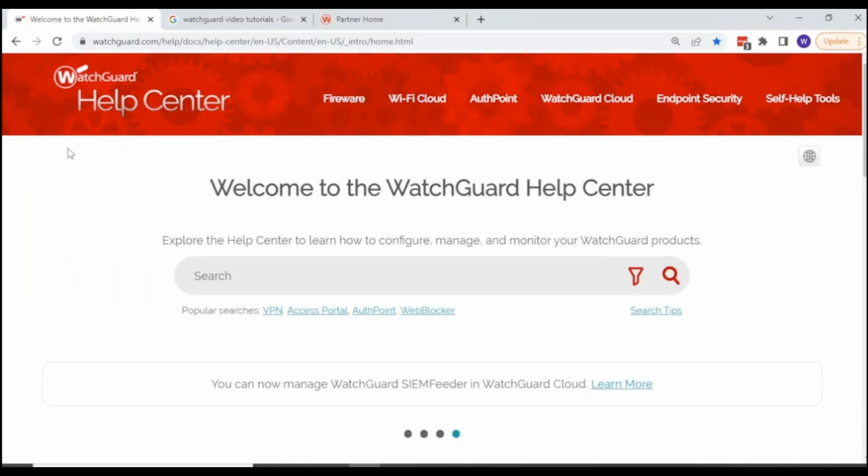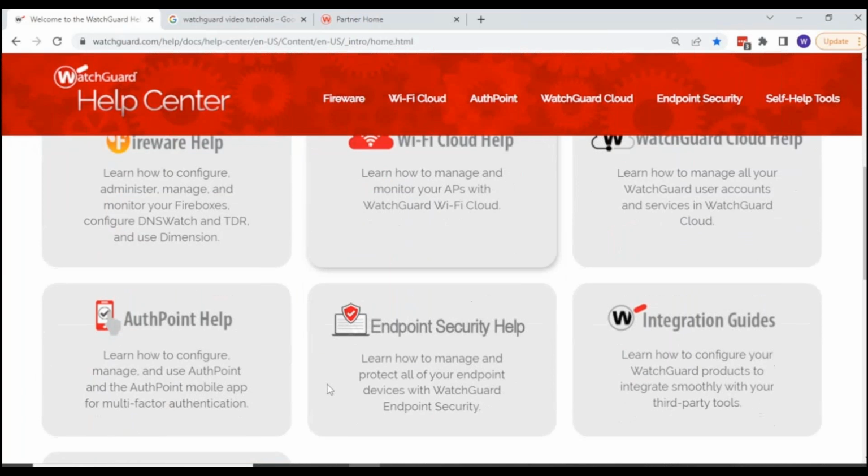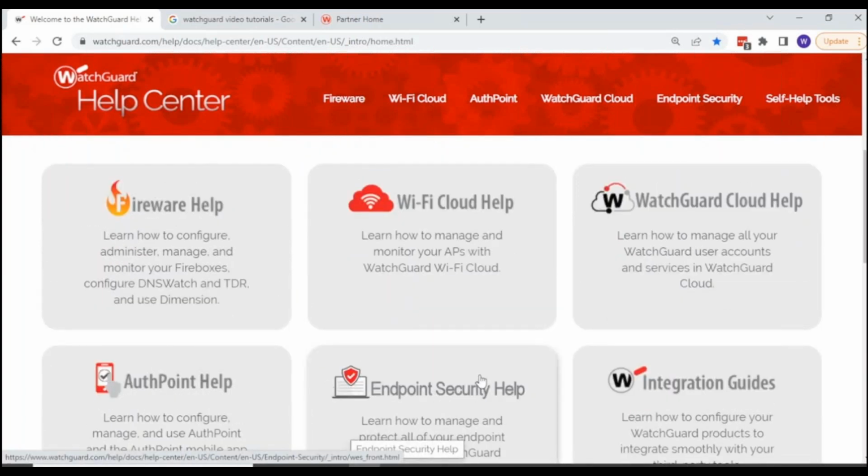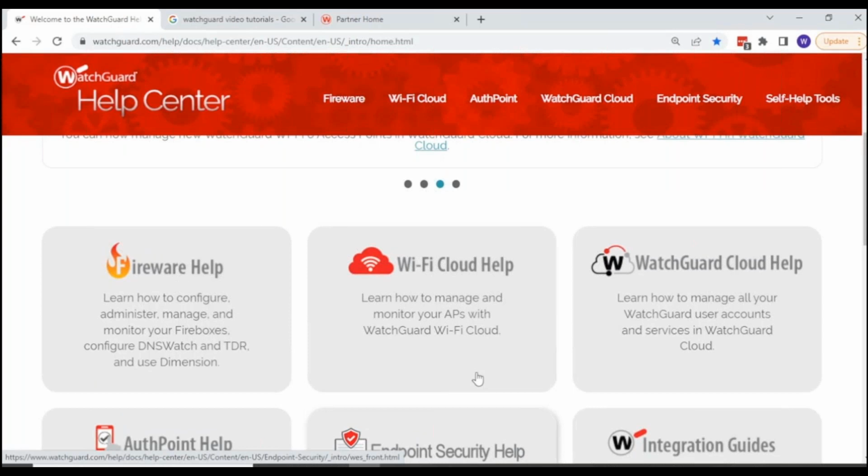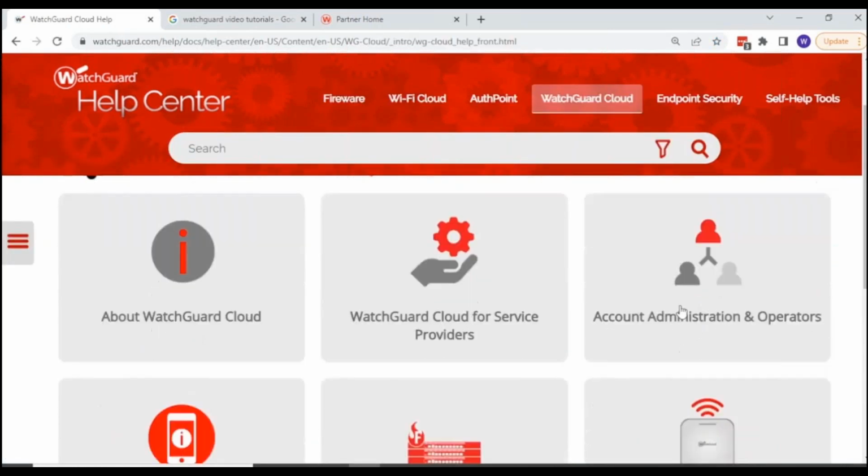Okay, so as usual, I always like to share some of the links that will provide you with more information in case you want to dig deeper into these topics. So always, Help Center is one of the links that I would go to. Under the Help Center here, you will see all the categories for the different components that we have. Please make sure that if you are doing Wi-Fi in WatchGuard Cloud, you click on this categorization here, not on Wi-Fi Cloud Help. This was for the older access point.